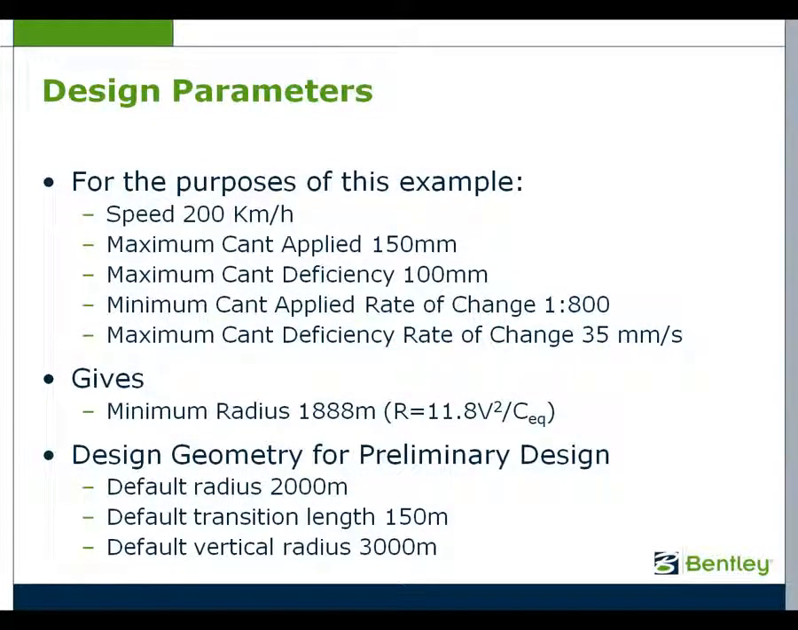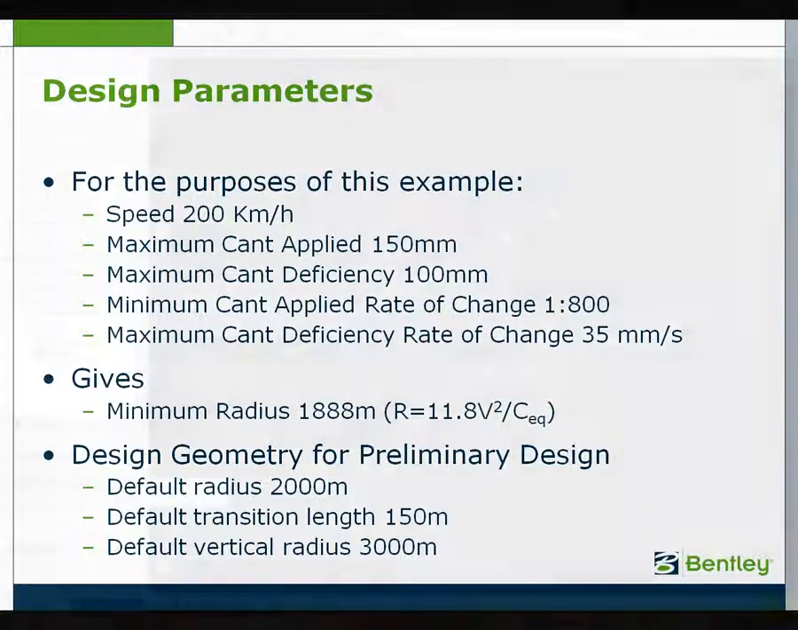For the purposes of creating my preliminary design, I'm going to use a design speed of 200 km per hour and these cant deficiencies and cant applied values. This gives a minimum radius of around about 1900 meters. So for design purposes I'll be using 2000 meters as my radius and transition length set at 150 meters.